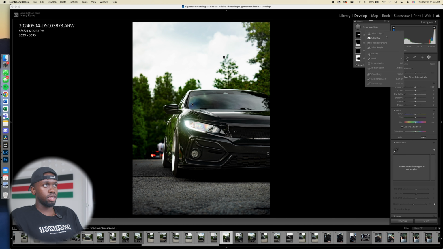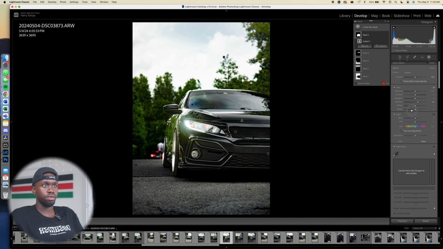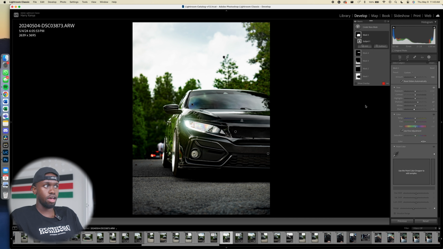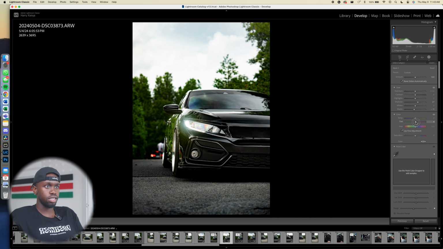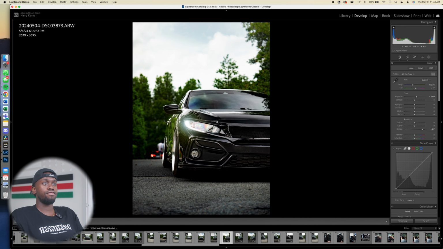So now we're gonna click the subject and we're going to raise these shadows up and those blacks down just a little bit. Let that glare really come through. You can see how much reflection we have over here. So I'm actually going to bring the tint up just a tad bit, not a lot, literally like 10, and just take that away a little bit. And from there, honestly, this is looking good. This is looking really, really good.